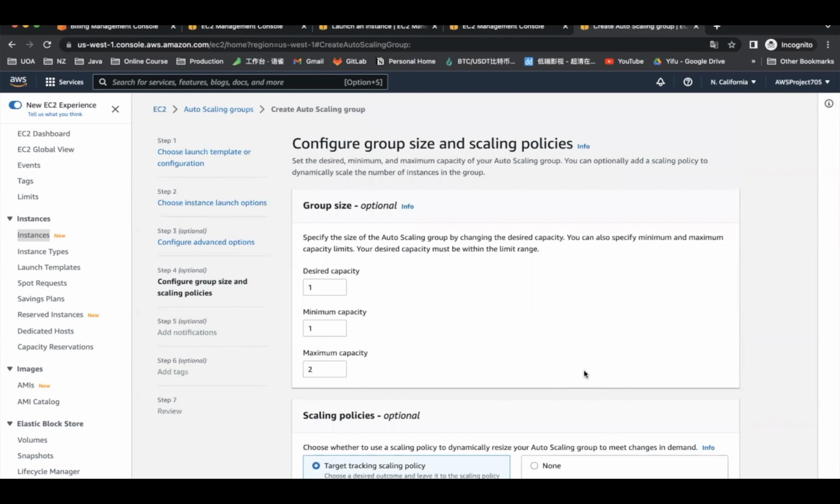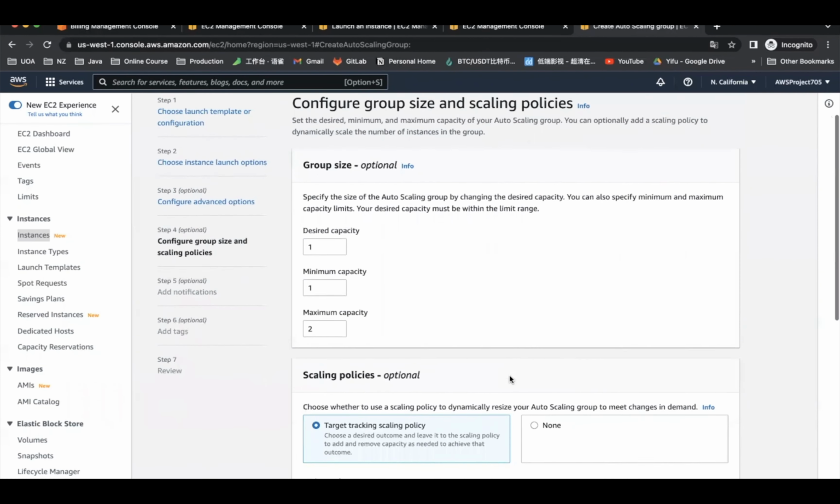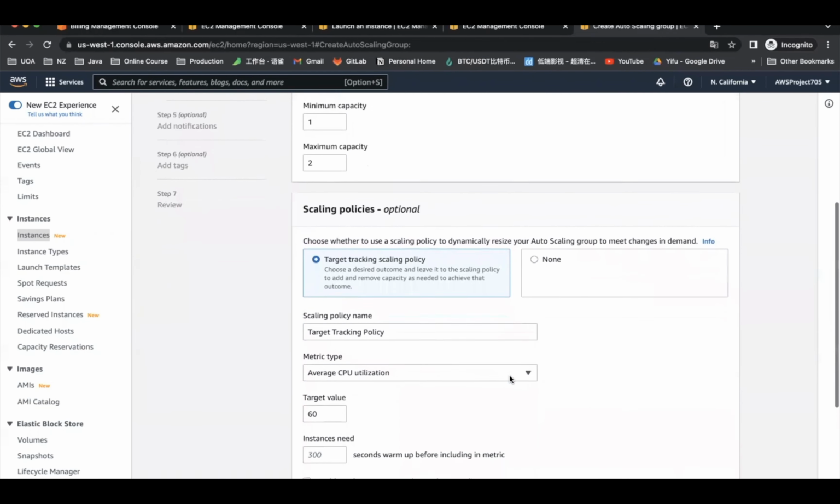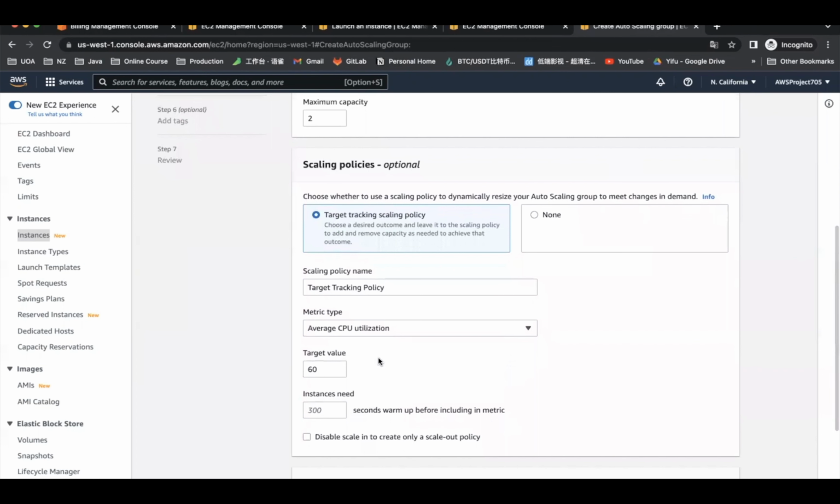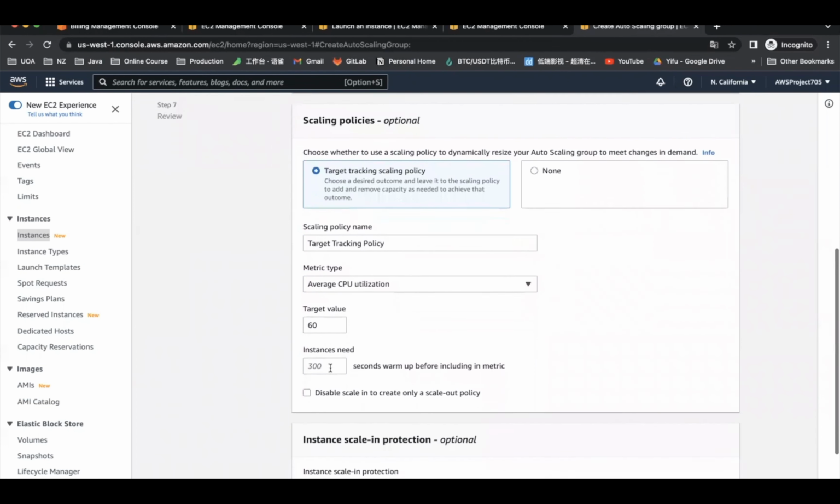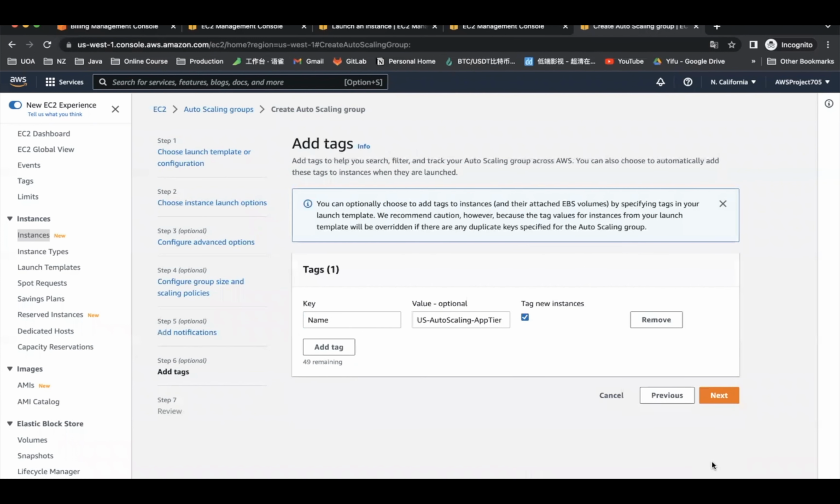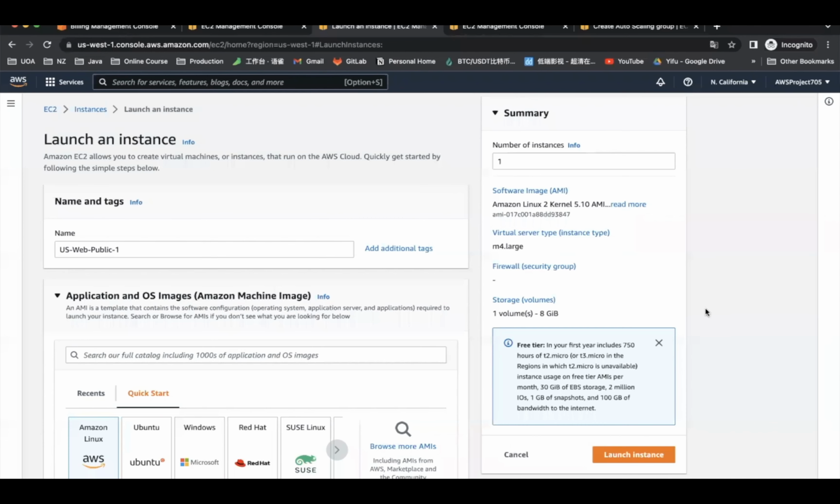Here we set the maximum capacity as 2 and select the scaling policy. Here we set the target value as 60. In step 5, we turn on the SNS service to send a notification to a specific email. In the final step, we set a tag for search or filter. That is the detail about auto scaling.